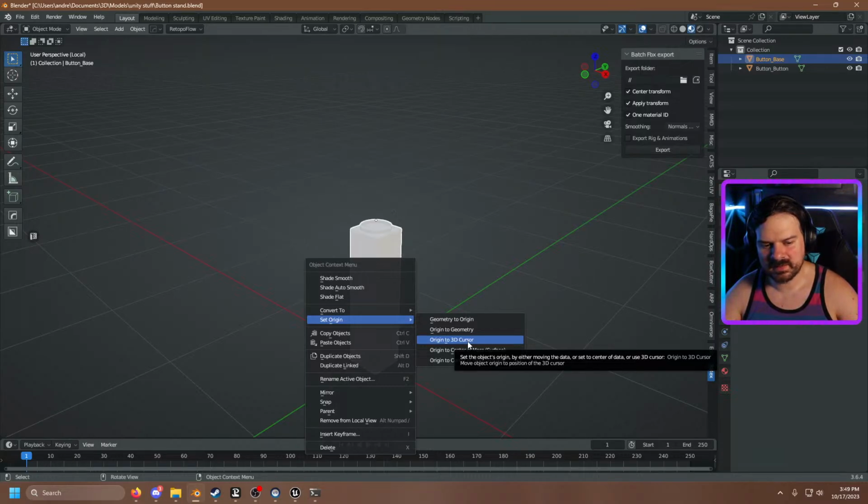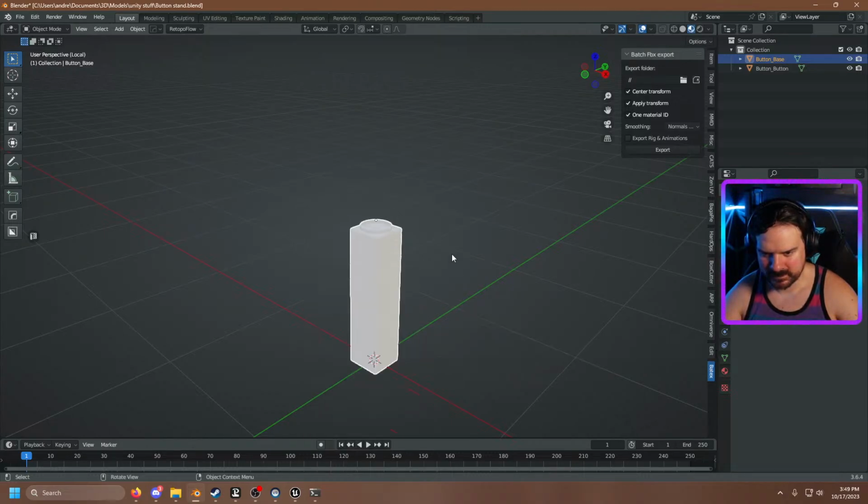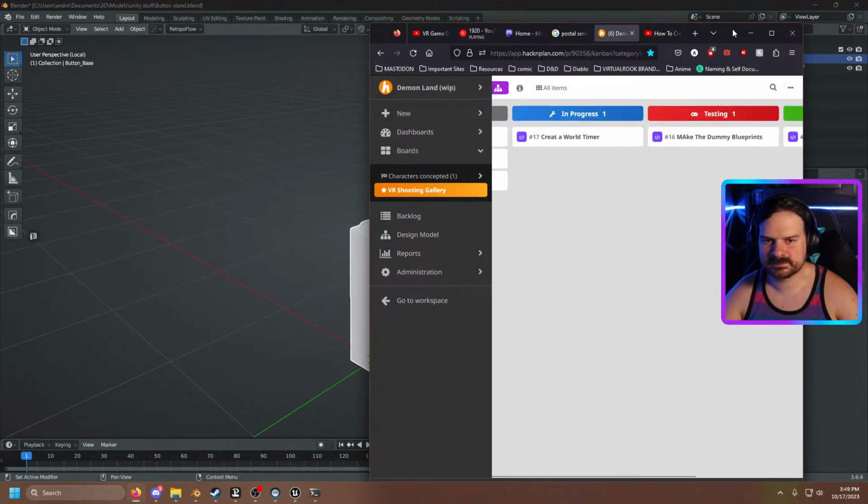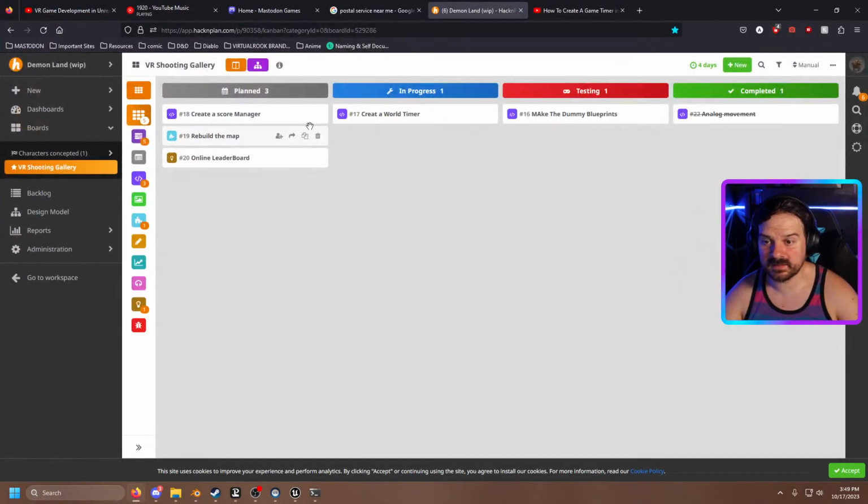Right, because I was going to not have this actually be attached, I think. Oh, wait, right. Sorry. Technically still kind of working on it, but I'm going to vote that Create a World Timer is at testing now.